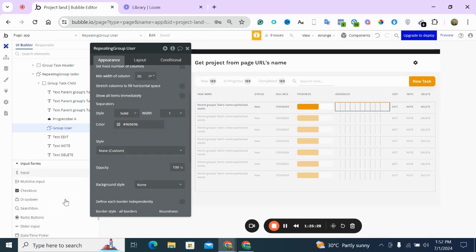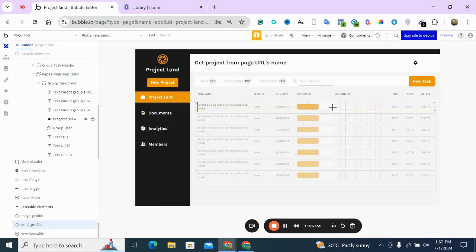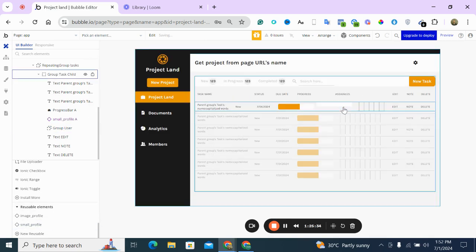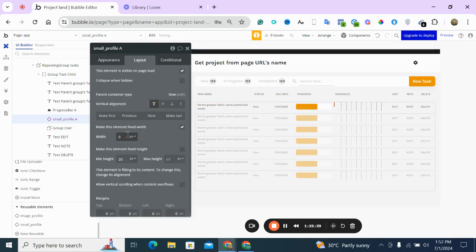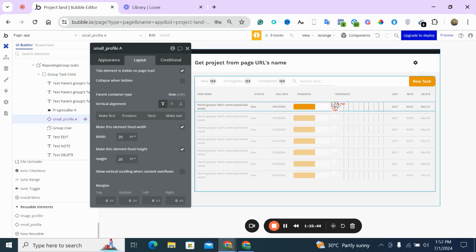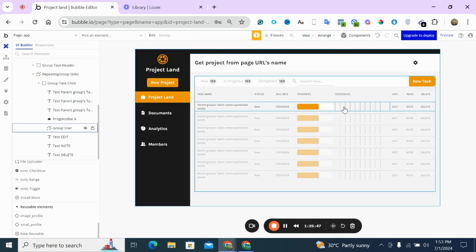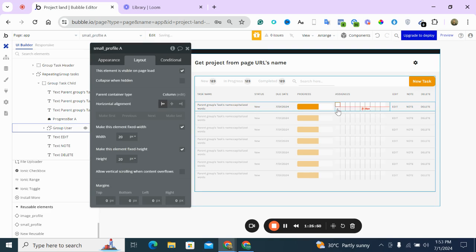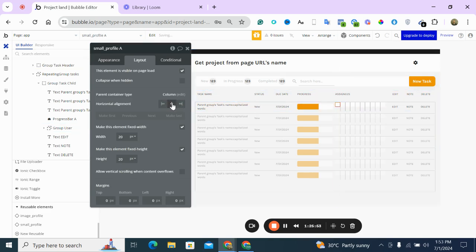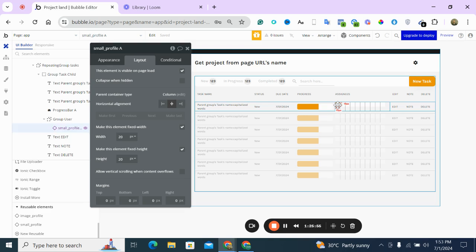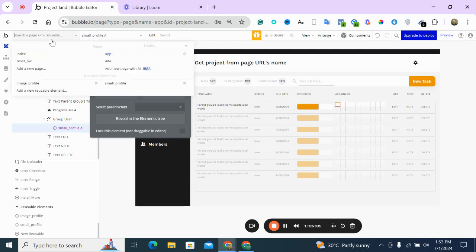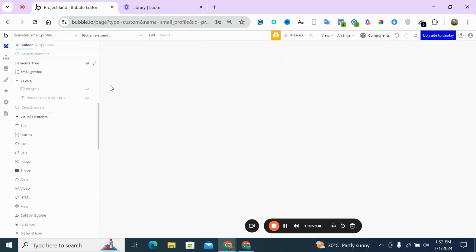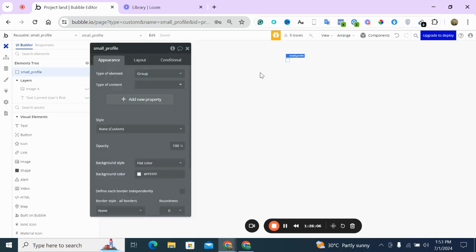So I would grab this small profile here, drop it inside there, make the element 20 pixels by 20 pixels, grab this, paste it here. I'm going to make some changes to this small profile so that we can do it properly.